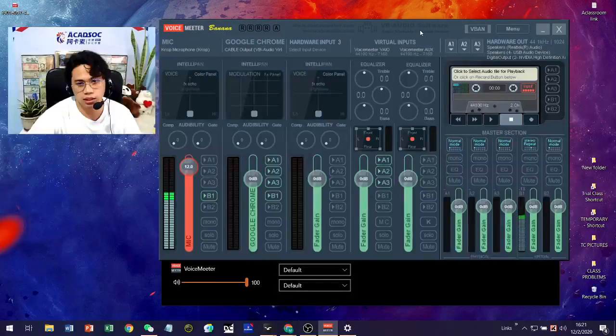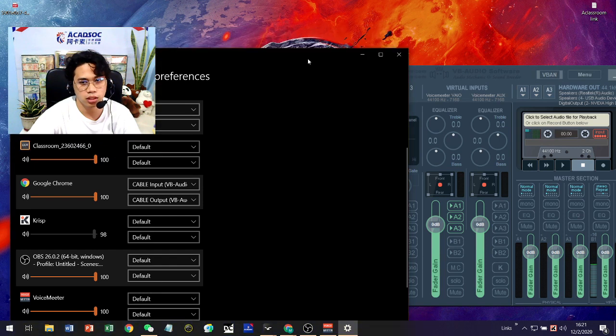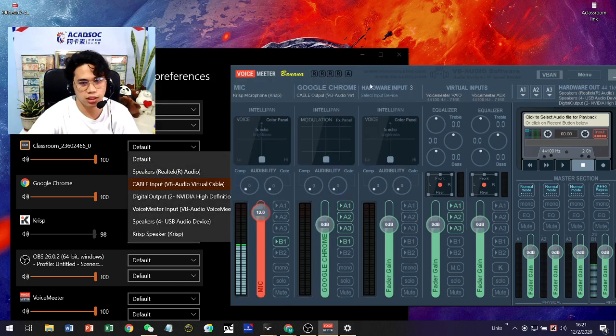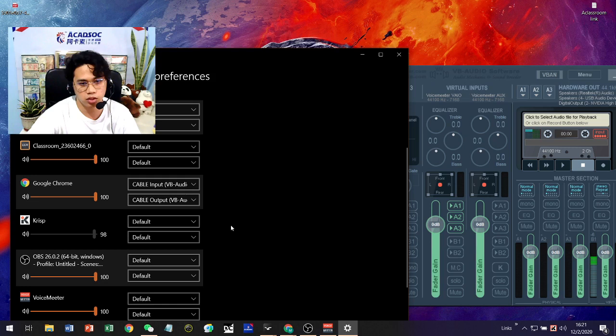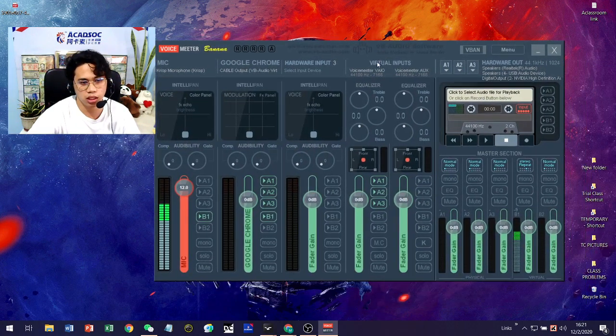Yes, parehas. Makikita nyo ba? Yes, as you can see, cable output baby audio virtual. Yan, dapat parehas lang sila. As what I've said, ito yung pinaka-cable mo kay Chrome. Pinaka-link ni Google Chrome papunta kay Voicemeeter Banana. Okay, so I guess malapit na tayo matapos in this process. Wala na. Yun na lang.